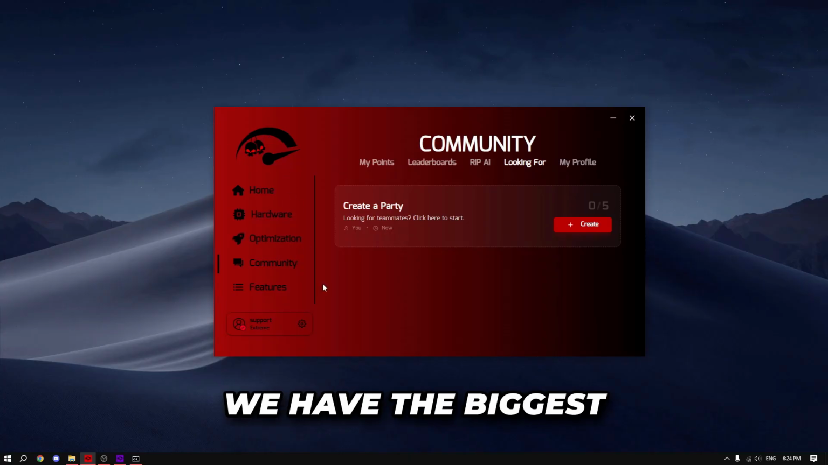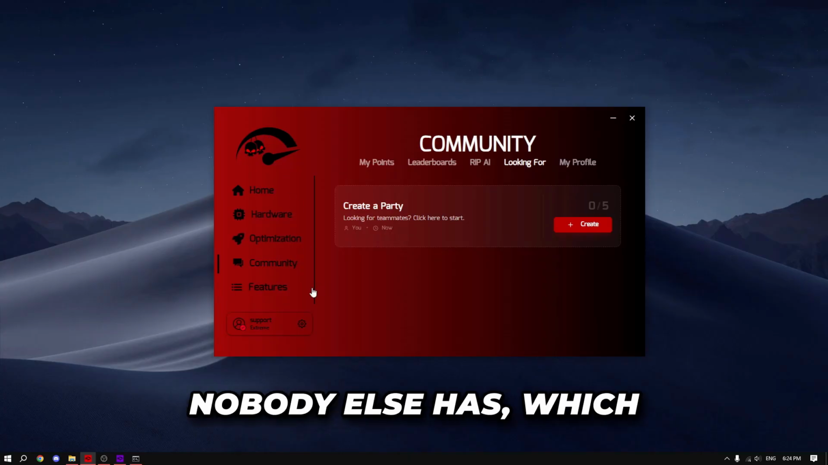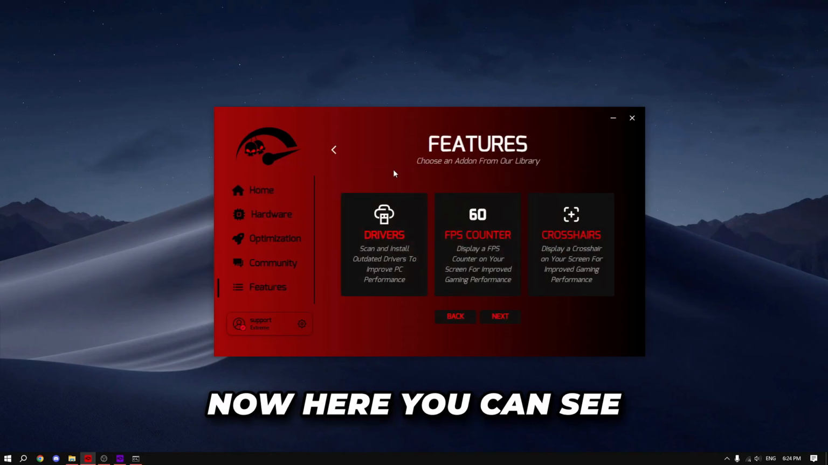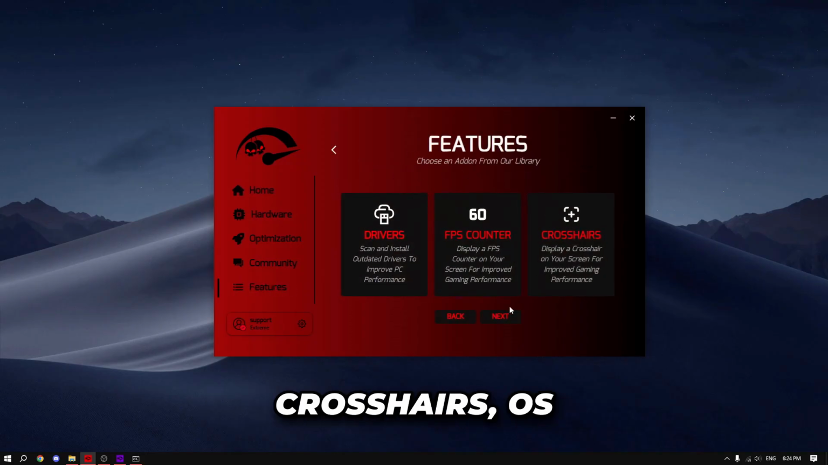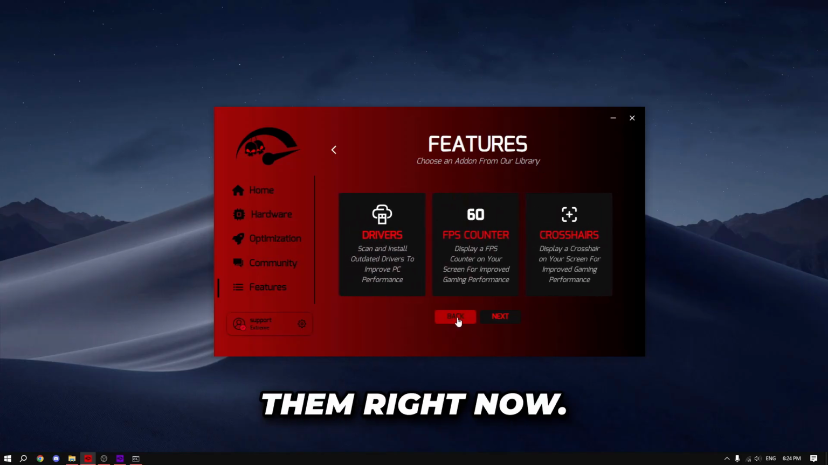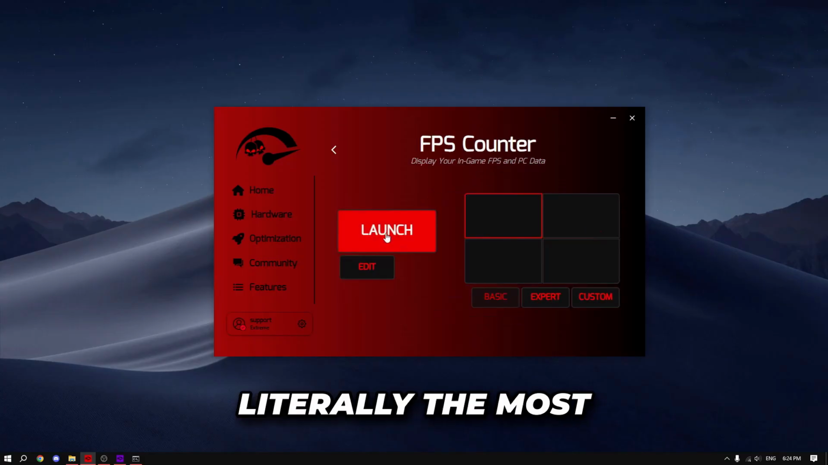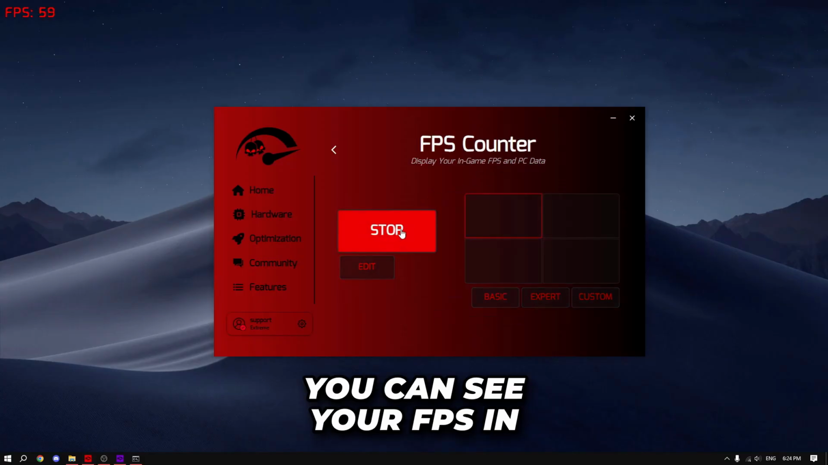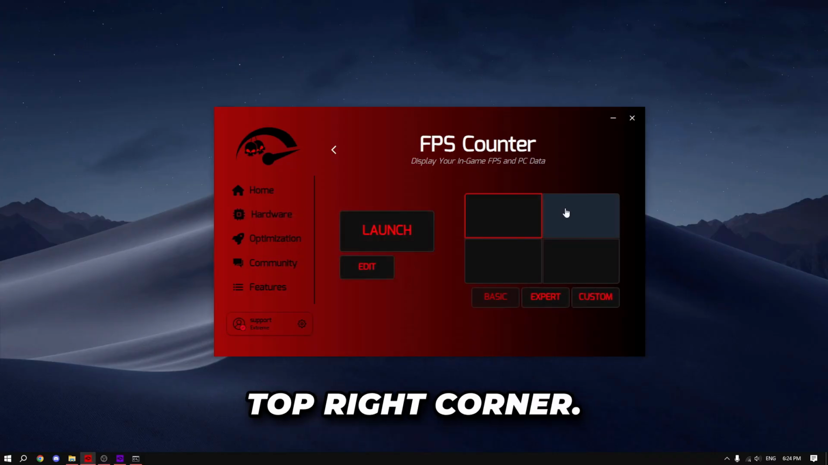We have the biggest thing that literally nobody else has, which is the features tab. Here you can see drivers, FPS counter, crosshairs, OS reinstall, and rip mode. And I'm going to be showing you literally every one of them right now. So we have an FPS counter, which is literally the most advanced thing ever. You can see your FPS in the top left corner, top right corner.